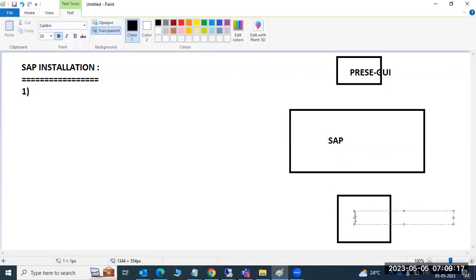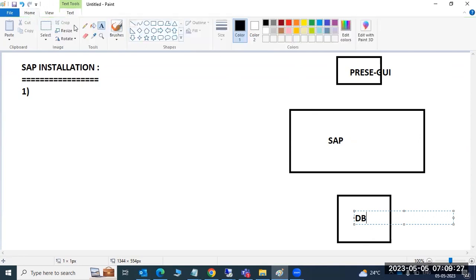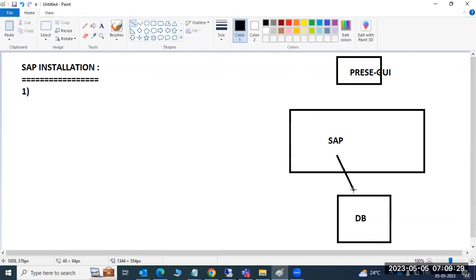This is the DB layer, the database layer. The database is always at the bottom. Why? Here the user will open the application and do the transaction, right? The transaction will go to the database level in the form of tables, in the form of data. At the table level, it will store the data, right?